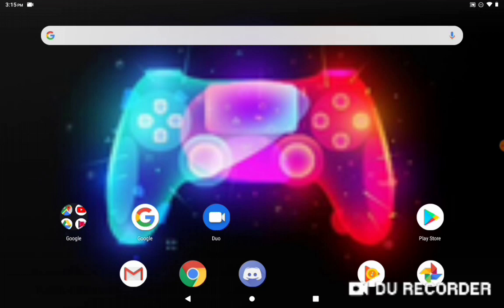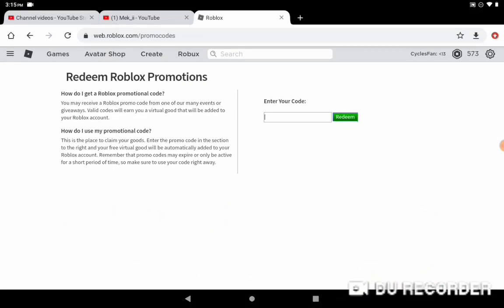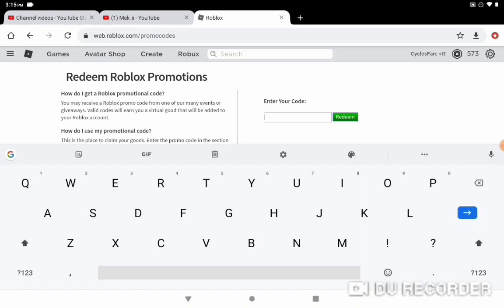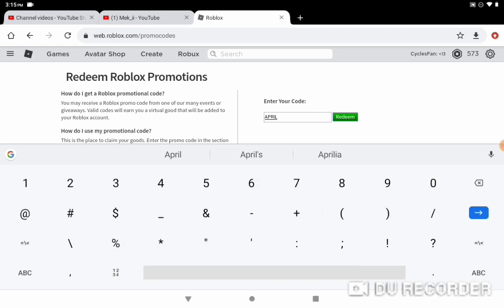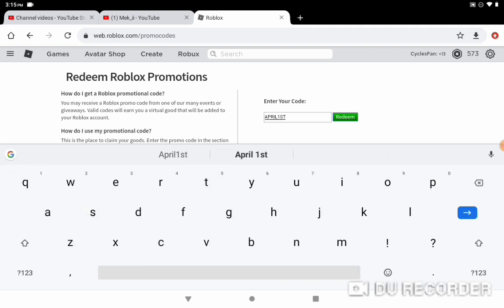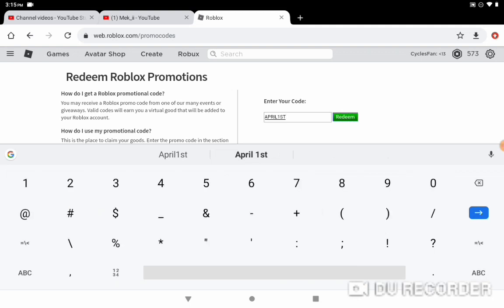So first, you want to click your browser. My browser is Chrome. So then go to roblox.com/promocode. This is only going to work for PC players because you see this glitch for mobile, it keeps making it cap. So the actual code is, let's type in April. That's the code, April 1st. All right, we're going to type in April 1st. Then we got April 1st, 2020. So this is only going to work for PC players.